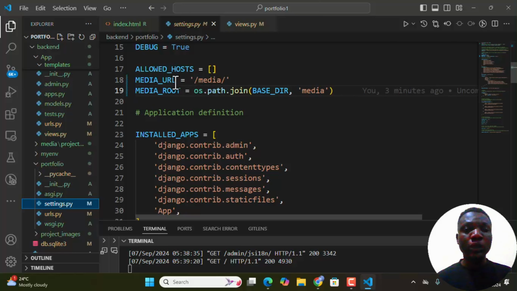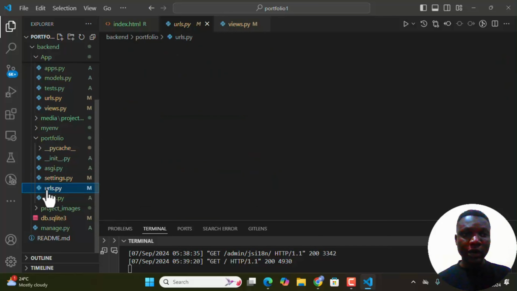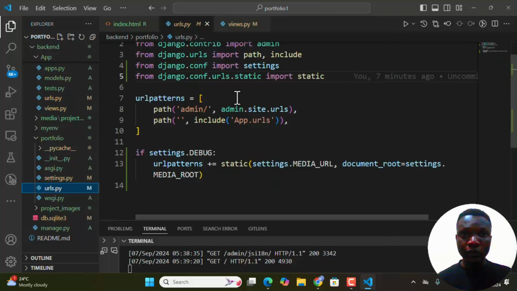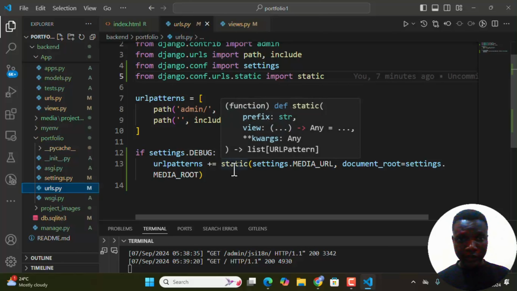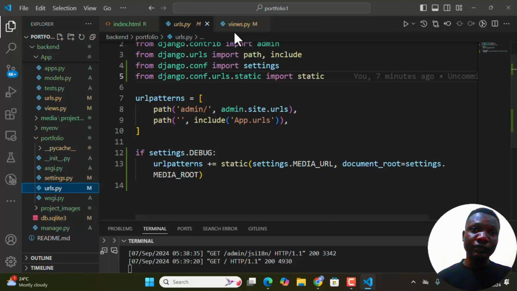Now when you are done setting it, that's if you want to use this on a development server, what you need to do is go to your project directory and add the URLs on the URL. So you just need to import these two things and then you add this. So this will enable you to run your image in the development server and display it anywhere on the website. So when you are done with that, you are good to go.